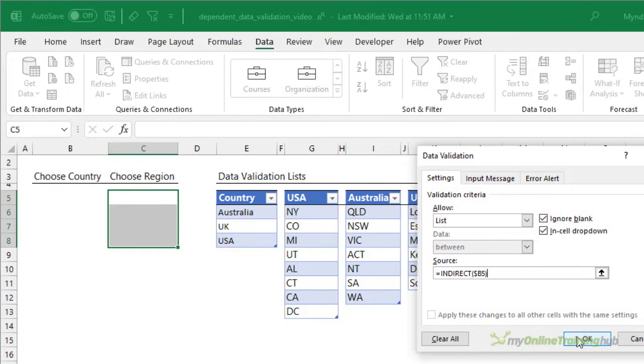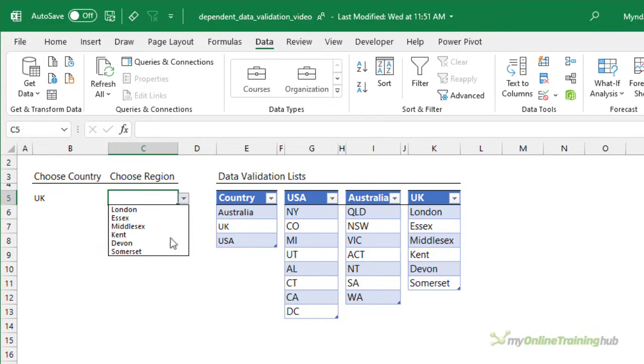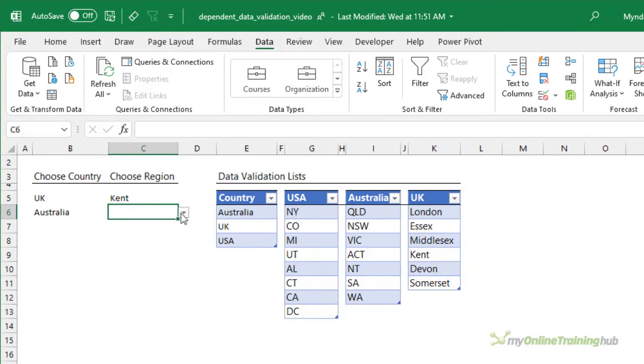So I'll click OK. Let's select a country or region, and then we get our list of regions that are specific to the country or region selected in column B. Likewise, if I choose Australia, now I get Australian states, and if I choose USA, I get American states.